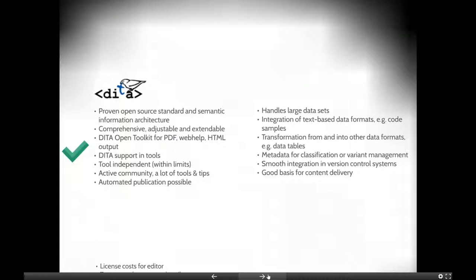A DITA-only solution without a CCMS is a good possibility if you want to use a standard and if you want to use the DITA Open Toolkit for generating the output formats. DITA makes you, as I said, tool independent, and there's a big community where you can get advice, where you can hire experts, and where you can find information on how to do stuff with DITA.